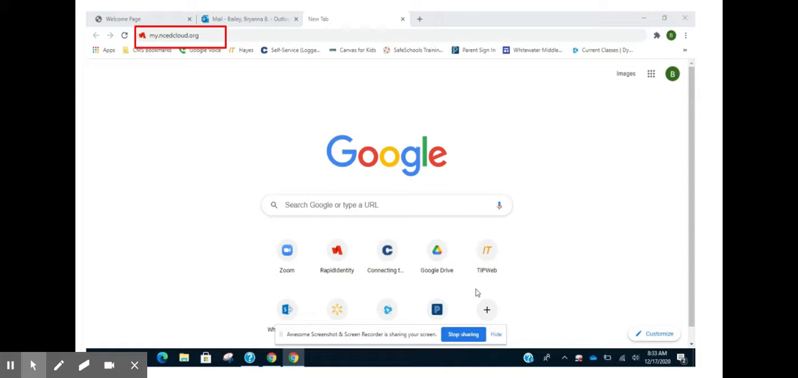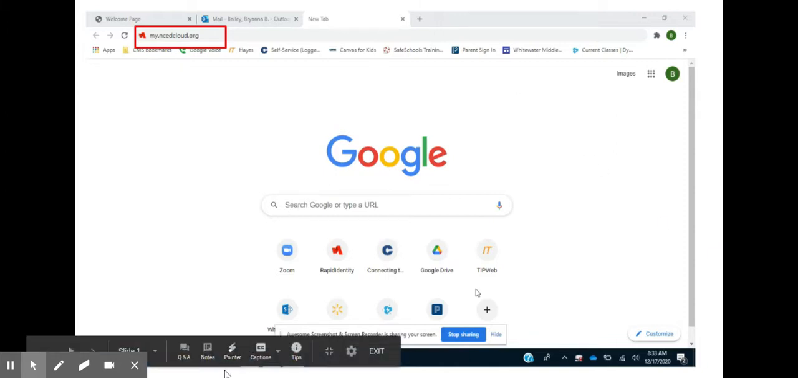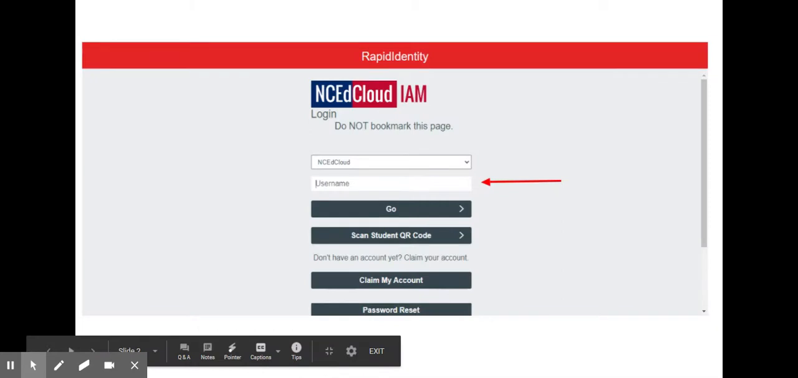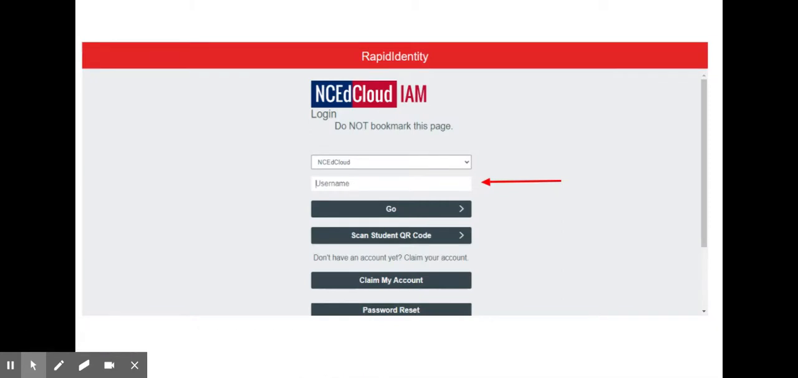So in the URL, you're going to open Google. In the URL, you are going to type in my.ncedcloud.org and hit enter, and that will bring you to your Rapid Identity. So this should be a familiar screen. Again, this is how you log in each day to Canvas. So it is the same account.